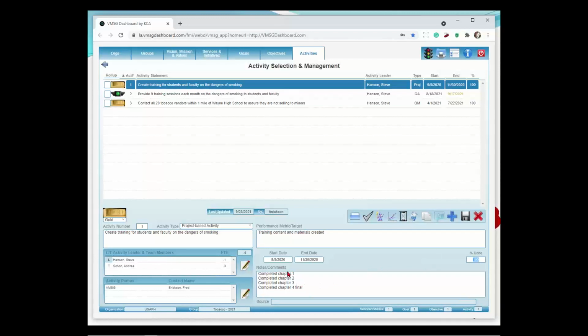For instance, down here you have these notes and comments. Typically every time you make a change in one of the planning elements, you're going to put a note in there as to what you did and why. So for instance, here we have completed chapter 1 and 2. So maybe when we got to that point, this would have been marked as 50% complete.